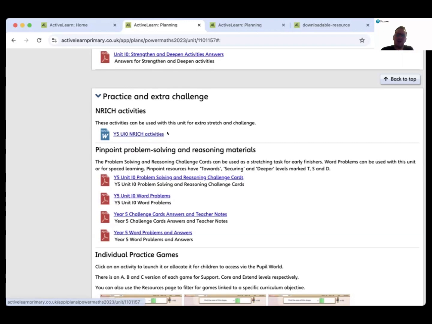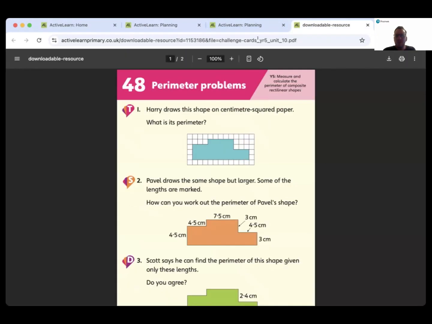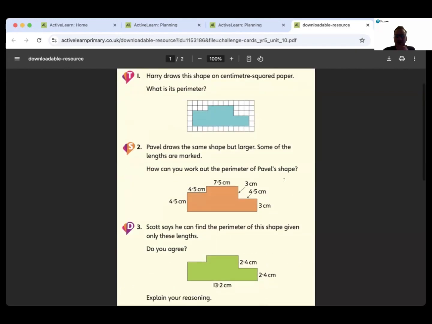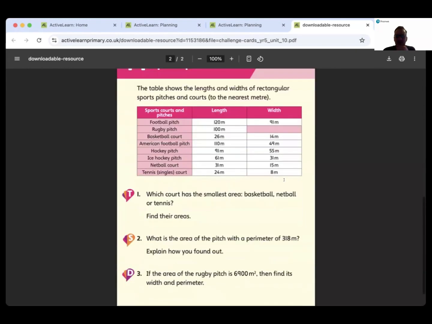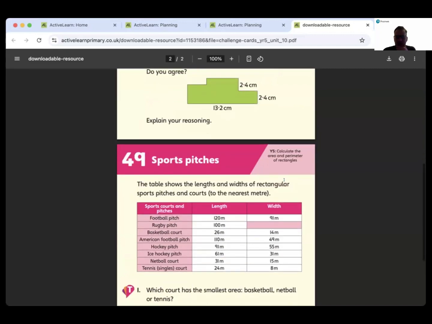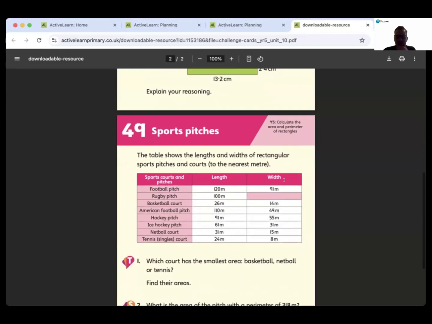There's a link to an enrich activity that has a problem-solving activity that you can use with students who might want to look at the concept in a different way, who might need to push at it slightly. Also, there are these Pinpoint, which is a different resource, which has some problem solving and reasoning challenge cards. So that's what I've drawn out here. Here we've got some from perimeter, that perimeter unit that was linked with the area unit. Here we've got some to do with the area and perimeter of rectangles, and so on and so on.